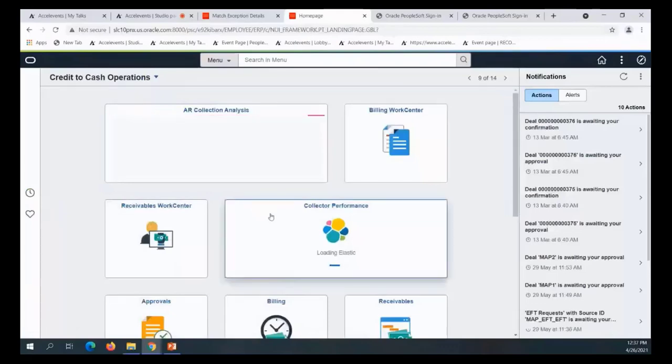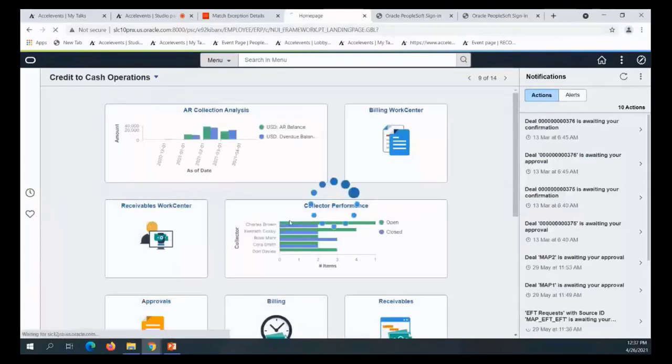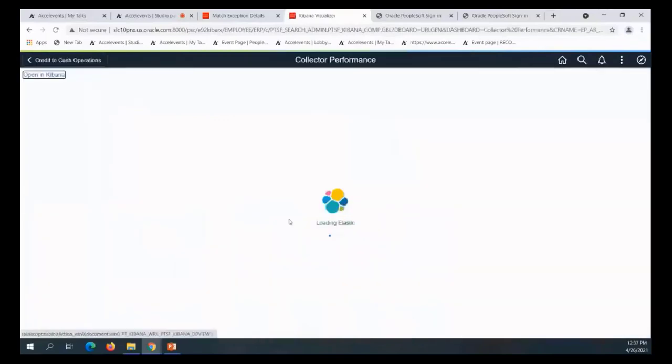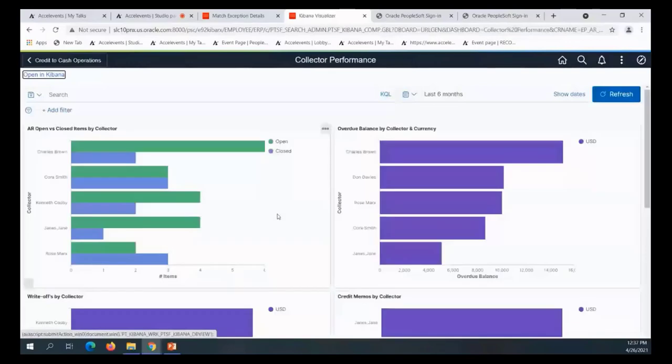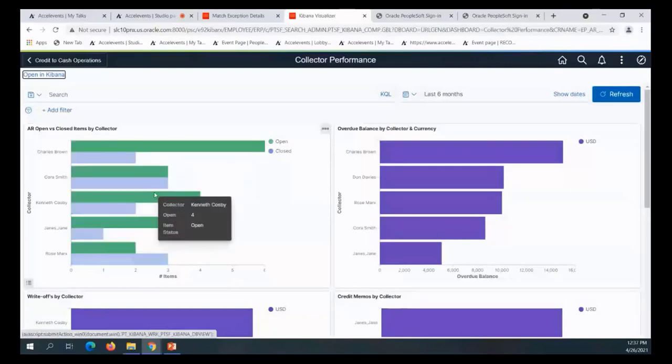I'm going to go to collector performance. I want to show you guys the collector performance dashboard as well. Like I said, you've been asking for collector performance because you want to look at the health of your collections team itself. So we've got Charles and potentially Kenneth over here who have a lot of open items and not a whole lot of closed items. They're not closing as much as they're getting, maybe overload of work, if you will.